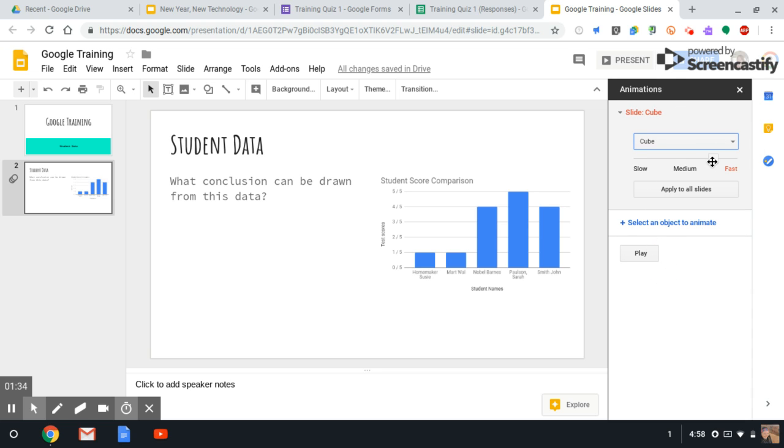You can control the speed of this transition. I like them between medium and fast because I don't like it to take forever to transition from one slide to the next. Make sure that this says apply to all slides because sometimes it won't, and then you have to do this for each and every slide. But if it says apply to all slides, when you click on that, you will see these little circles off to the side on your slide view on the left-hand side. And that means that every single slide in this presentation has that transition.